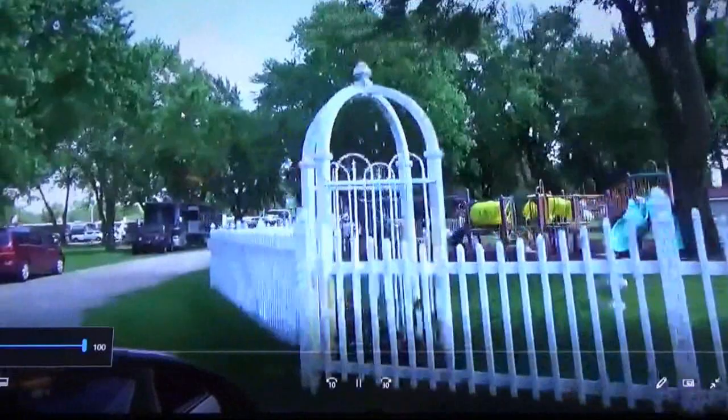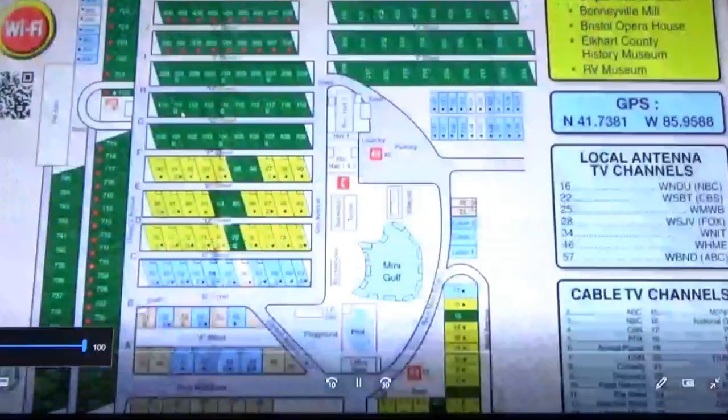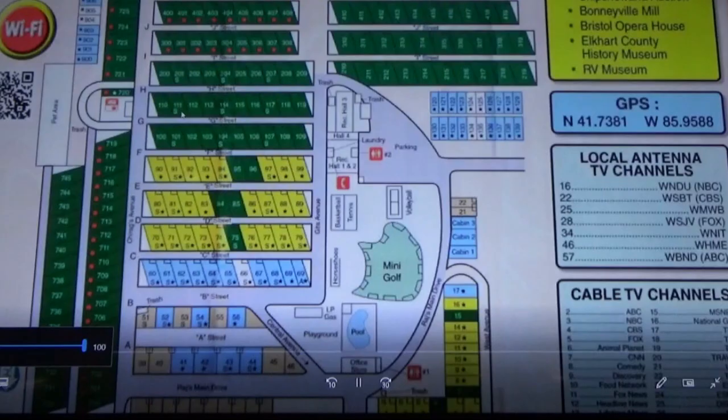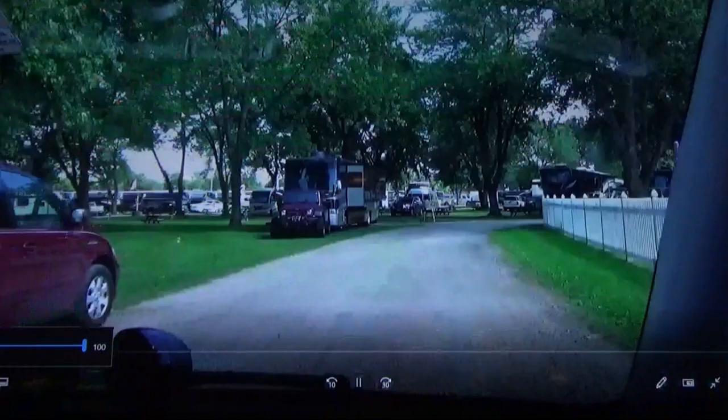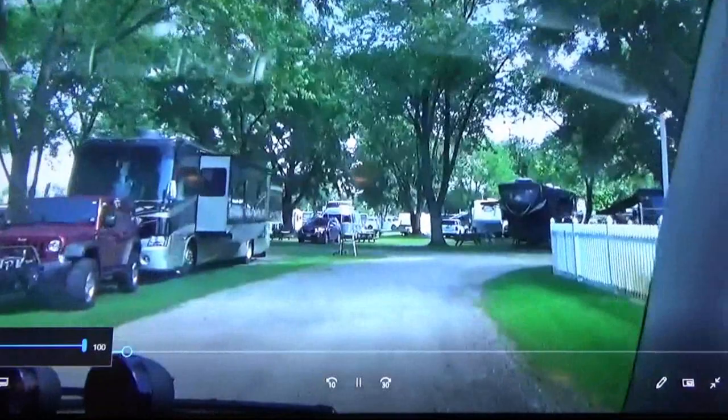Kids play area. Tons of pull throughs here. This might be journey because it's quite nice and long. Some of the sites are wider than others. The grass is kept up. A lot of oak trees, so they have some shade. I haven't really found any oak shade trees that were too low. They also have propane.